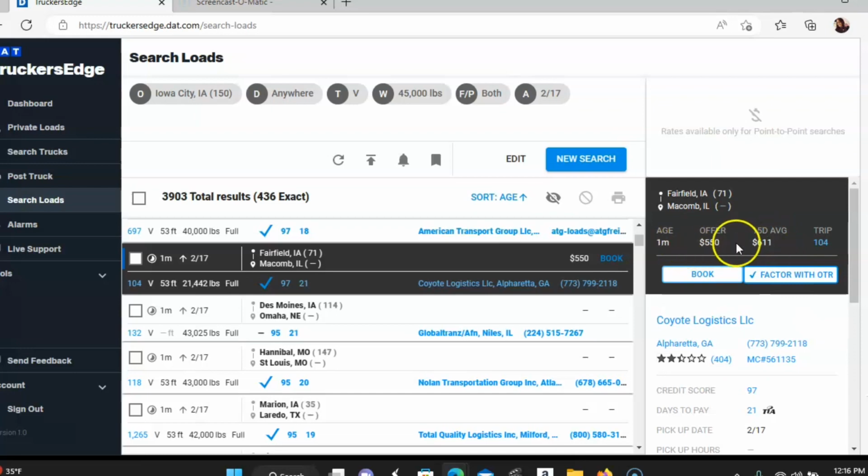Don't just accept this. Don't feel like you have to, especially when you see on average it's paid $611. Now, while it is awesome that it's paying over $5 per mile, you still do not want to shortchange yourself or miss out on the opportunity to make more money for yourself and your owner operator. And this is pretty much what it will look like.